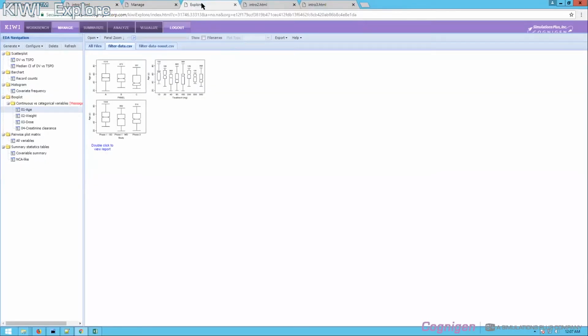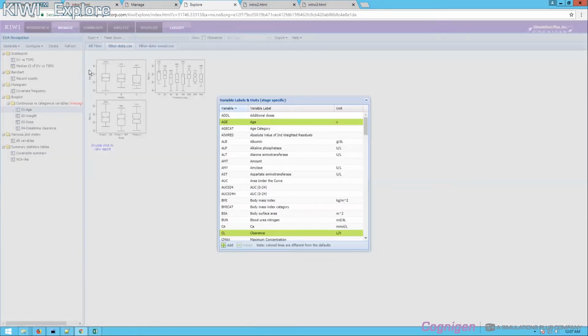The Explore module also allows you to define variable labels and units that will be used in your graphs. You must click on the Configure menu again and select the Variable Labels and Unit option. This opens a pop-up window that shows the library of variables and the associated labels and units. The fields in green indicate the variables that were added, or default variables that would have been customized in terms of labels and or units.